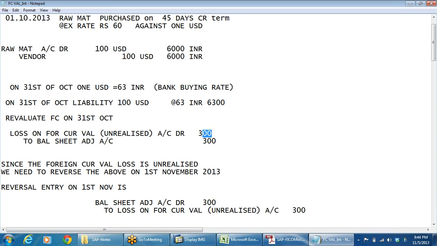That should be posted to loss on foreign currency valuation, right? Since we have not yet paid, but in case you pay, we call it the convention of conservatism. Even though we are not going to make the payment now, in case I'm going to make the payment, what is my liability? That is what I'm going to consider in my books of accounts, right? So that's why loss on foreign currency valuation unrealized account debtor to balance sheet adjustment account.